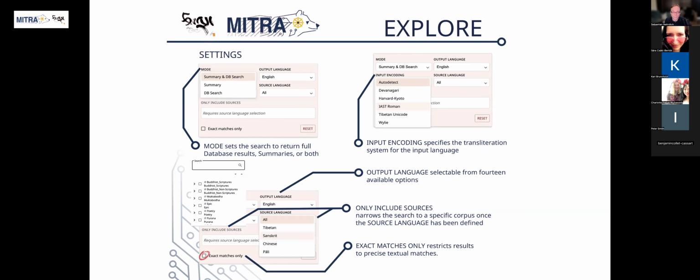Explorer has a number of settings, and I think these are really important in order to understand what can be done with the system. So on the one hand, we have the mode selector, where you can decide whether you want to have the English summary or not, for example. Some of our users prefer to have the English summary. Some people do not like to have that. If you set it to the DB search mode, then it will only give you the database results and it will skip the English summary, which might be preferred for some users. Then we have, again, the input encoding settings. So here you can choose different input encodings.